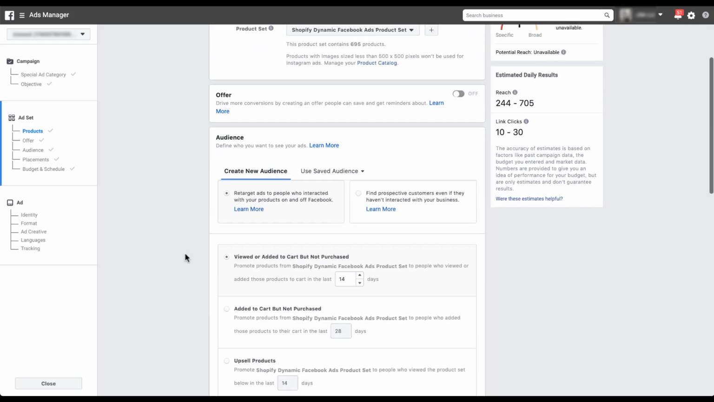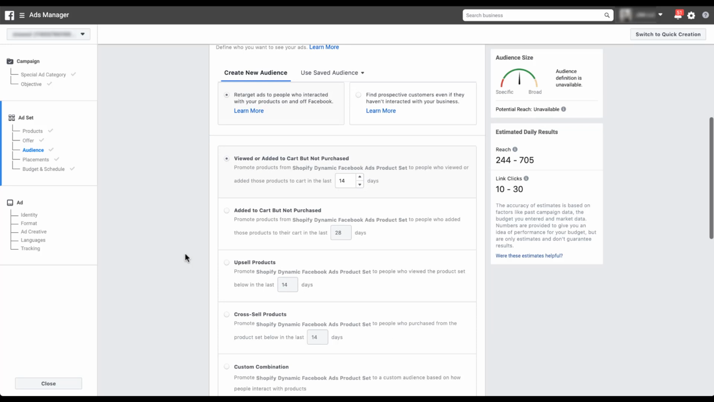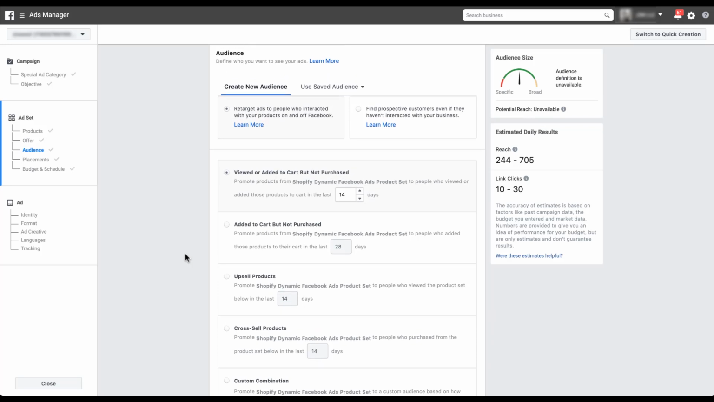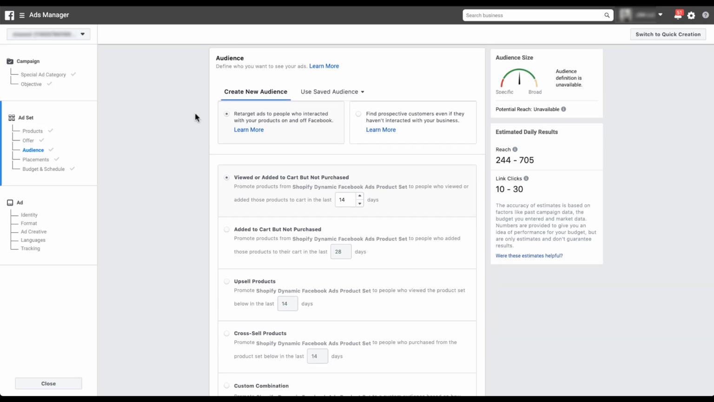And then the audience section, this is the first time where anything looks a bit different than it has for all of the other campaigns that we have on Facebook. The first thing you're going to do is choose whether you want to retarget people who've already interacted with your products on or off Facebook, or if you want to find prospective clients that have not interacted with you before. And this builder is going to default you to retarget, which is effectively going to be the dynamic product remarketing that a lot of people utilize on Facebook. So this is a great option to re-engage with users who have already seen certain items in your products and then engage with them in a way that makes sense based on what they've seen.